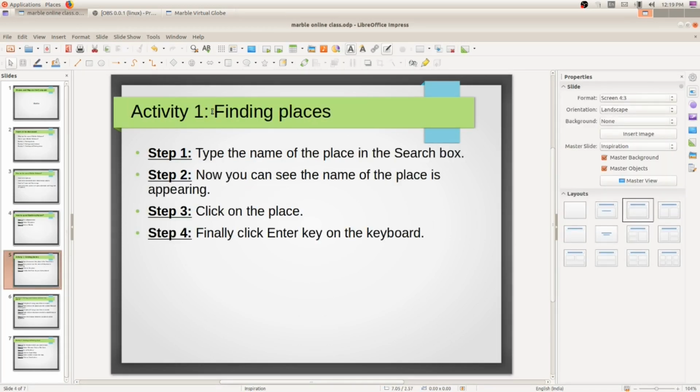Yes, activity 1, finding places. So I have written down the steps here. You can read out the steps. First I will show these steps in the Marble software, then later we will read out these steps. Okay, so our activity is we are going to find a place. So go to Marble.